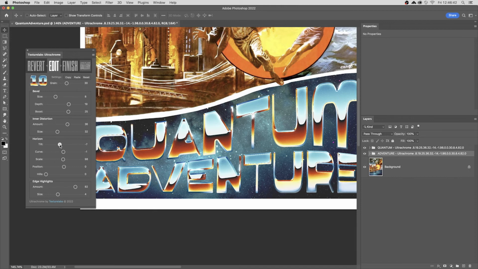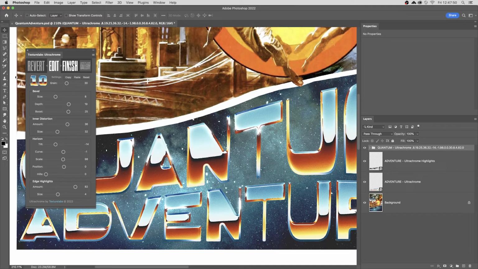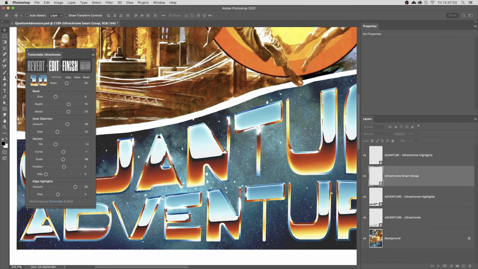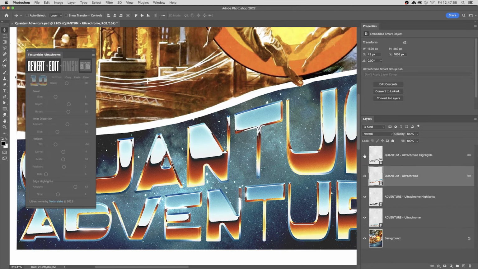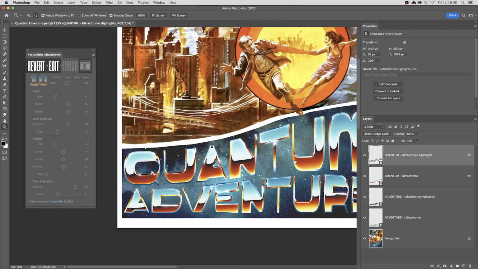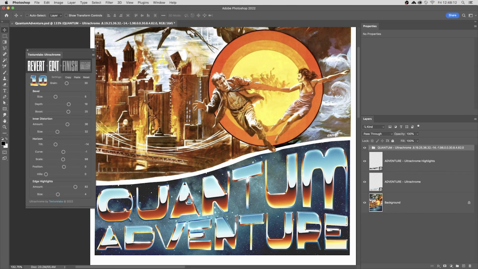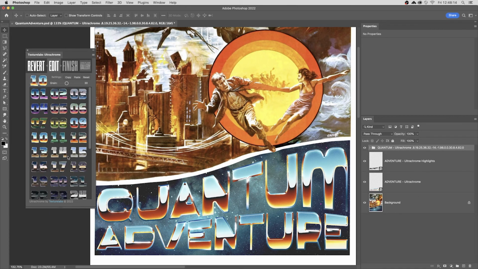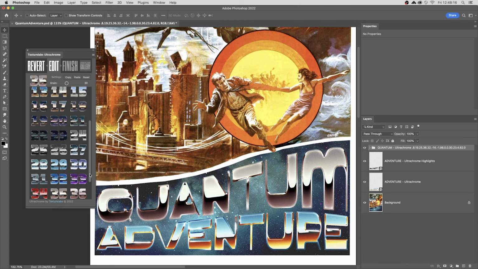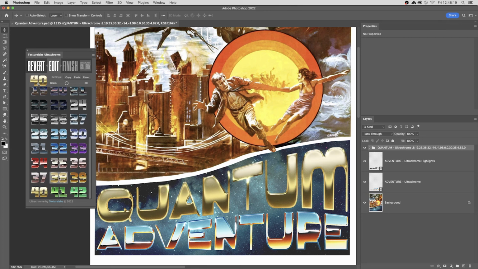And once I have a look that I like, I can hit finish. And finish is going to give you a nice smooth kind of final output. It's going to convert everything into two layers, two smart objects. One of them is kind of the main Ultrachrome layer, and the other one is just for those edge highlights. And those are set to add mode. That's why it's on a different layer. If at any point you want to go back and edit your settings with either that highlights layer or the main layer selected, you can hit edit, and that's going to take us back into an editable form.